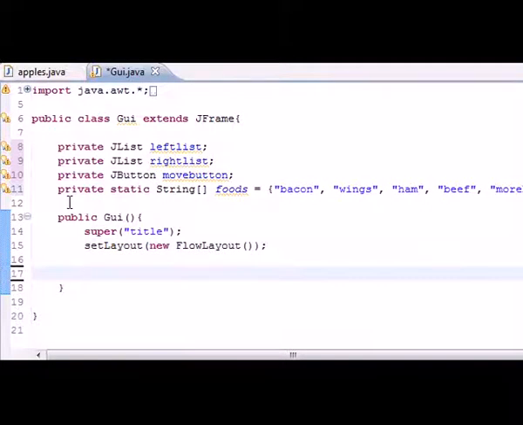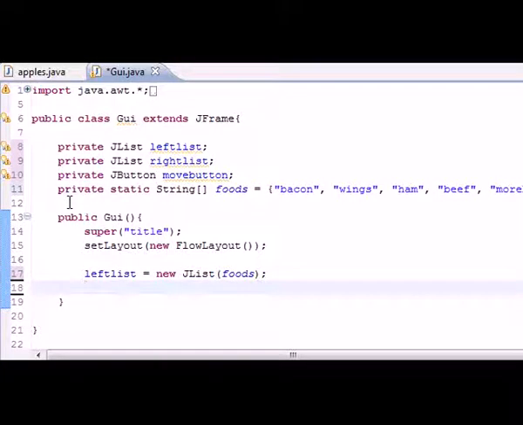And now let's start editing that list on the left. The first thing we need to do is populate it with the foods. So it's new JList, and anytime you use a JList, it takes the argument of an array. Or in other words, what items do you want to put in it? So we want to put those foods in it. So let's put foods in it. Bam, a little too easy.